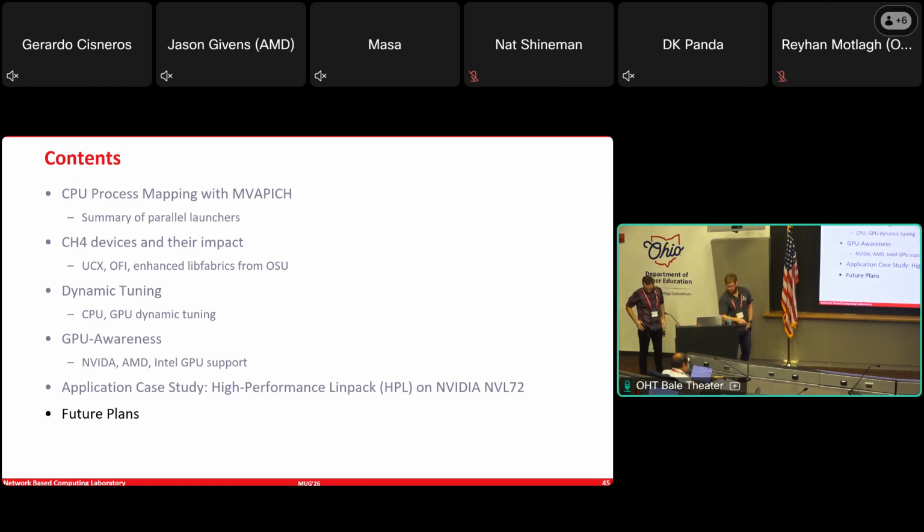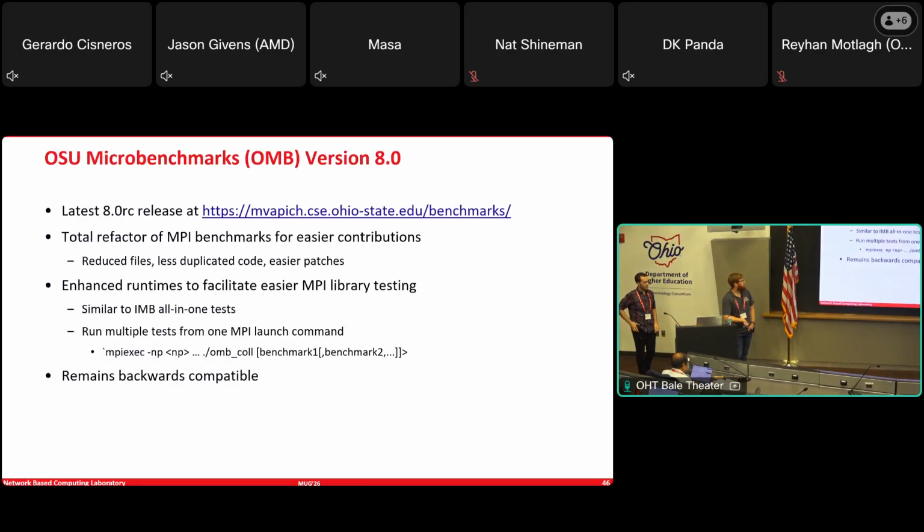Yeah. So then just to wrap things up, in terms of future developments to watch out for: we just made our OMB 8.0 release. We announced that we were working on this last year at MUG, and we're almost across the finish line. This is a total refactoring of the OSU Microbenchmarks library. We've cut down the file count a lot, and we've made everything much more generic and easier to read and update.